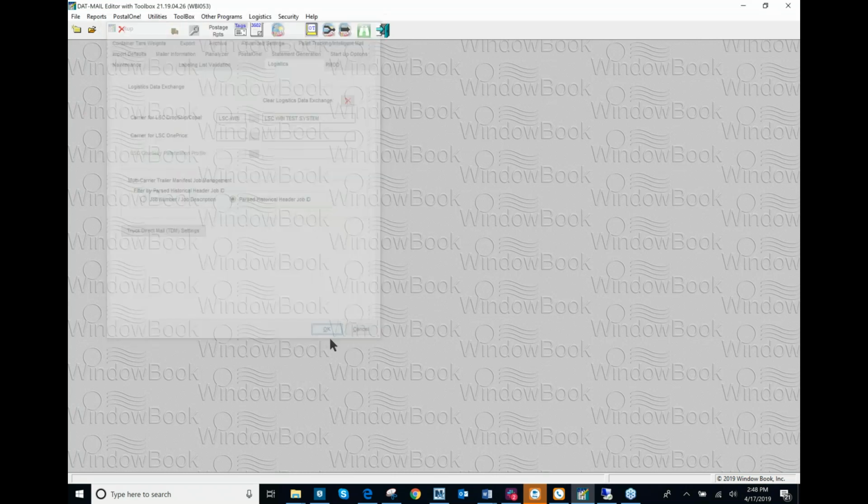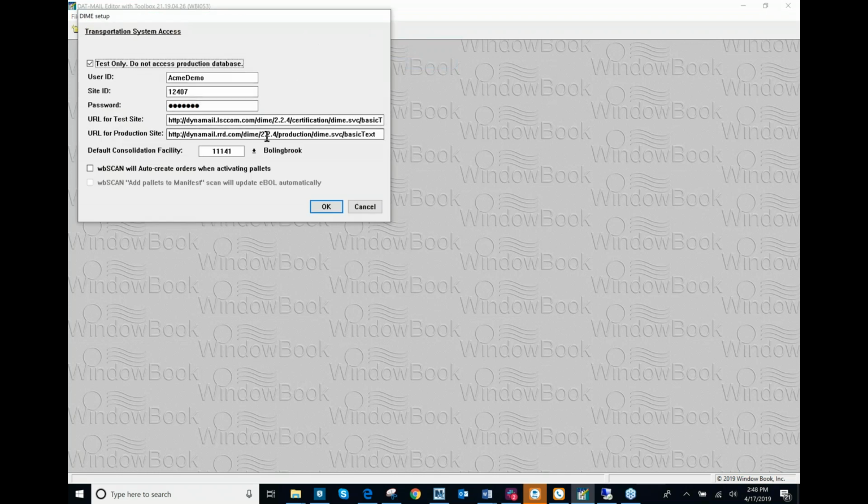One of the things is that under the old DIME menu, we had DIME settings. This is more of a generic maintenance menu versus WB Scan maintenance, but WB Scan is in there as well. So this is where you get to the settings where you'll have to change your URL. You don't have to change anything else. We're just going to have you copy and paste the links that we give you into these fields and then hit OK, and that will take care of switching you to the new servers.